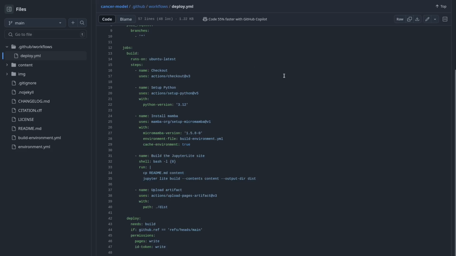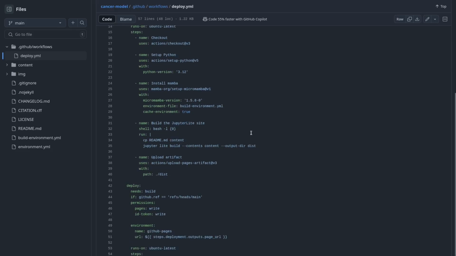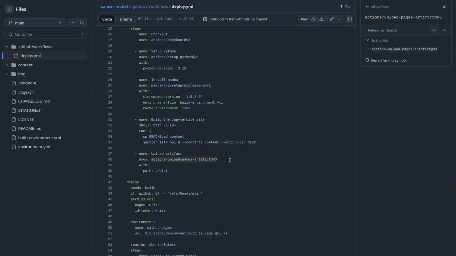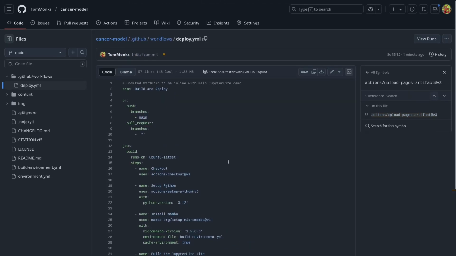So we've got a number of jobs included in here. Basically, the environment is being built using MicroMamba. We have the command here to run the JupyterLite build. So you don't need to do anything here. It's all going to do it for you automatically. It's going to create that for you and then upload that artifact using this GitHub action here. So all fairly straightforward for you to handle yourself.